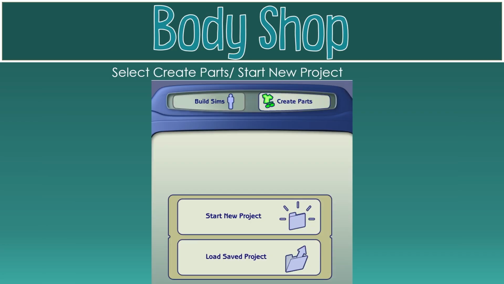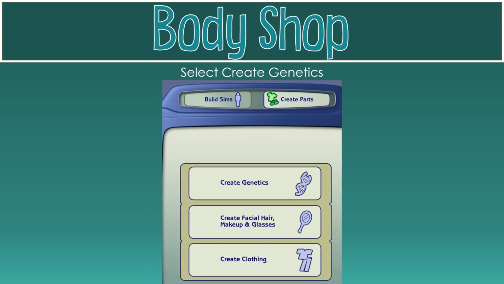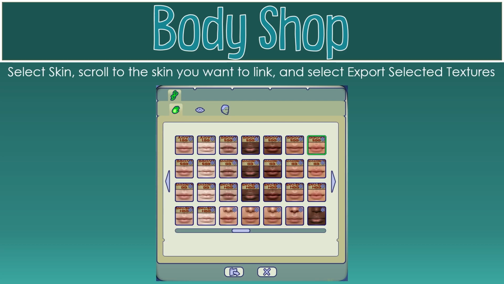So how do we create a skinless skin tone? To get started, in Body Shop, we go create parts, start new project, and then we go create genetics. We go to the skin that we want to texture reference, and we select it. Normally, the reason that you would do this is you have a showerproof skin tone, but you want it to pull textures from an existing skin tone without weighing down your game.